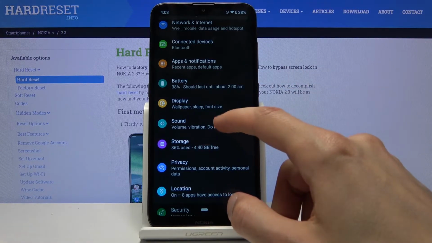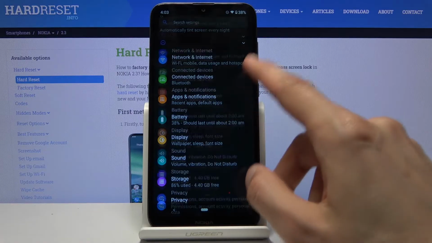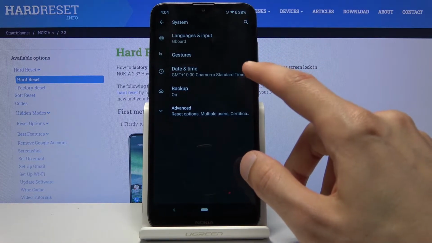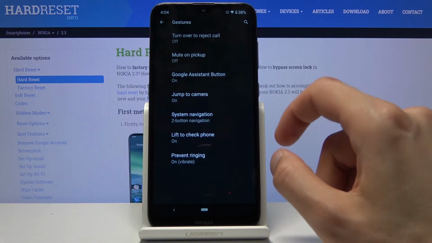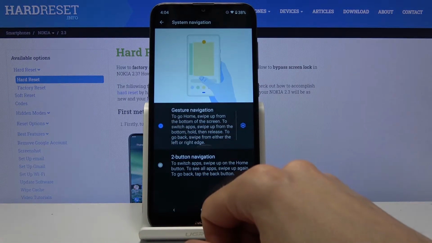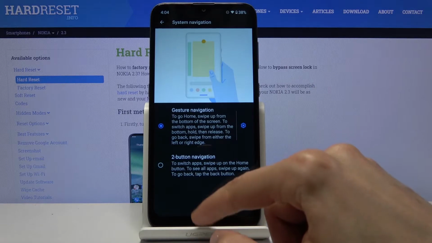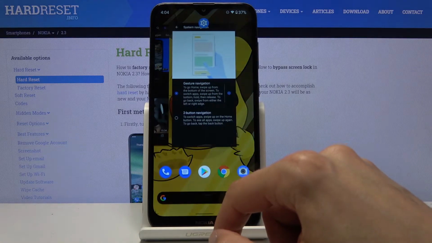But there is actually a better navigation here, so we will need to go into system, which is somewhere on the bottom. Then we're going to go into gestures. Oh, it was right at the top, and from here system navigation, and you will have it right over here. Tap on it, give it a moment, and there we go. As you can see, we have the gesture navigation.